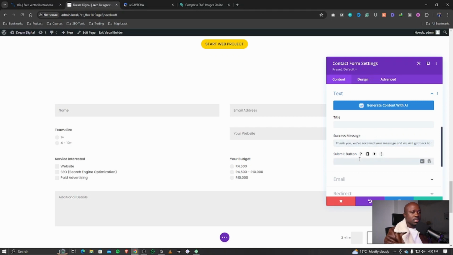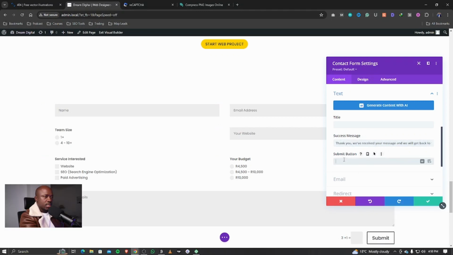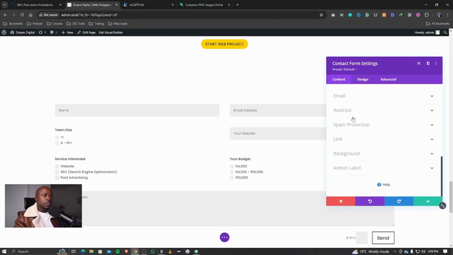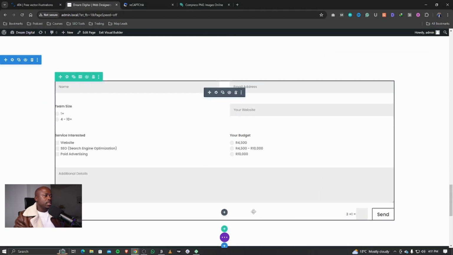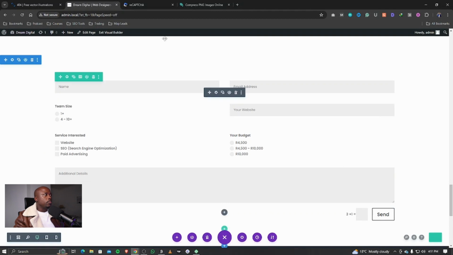We can change the submit button instead of submit and say send. We'll just say send. For the spam protection, as you can see, we're using the basic captcha, this one here. When I switch it on, basic captcha is just for spam protection, but I will show you a better one later. Now let's go ahead and test our form, exit the visual builder real quick.